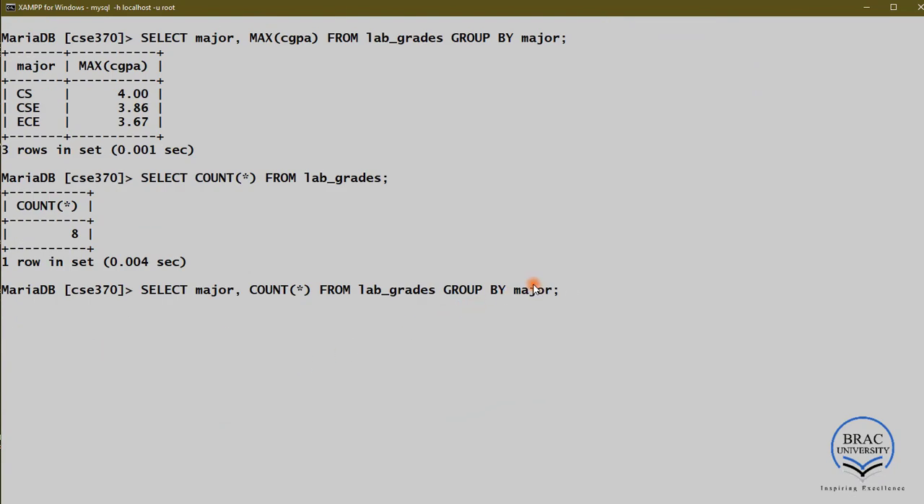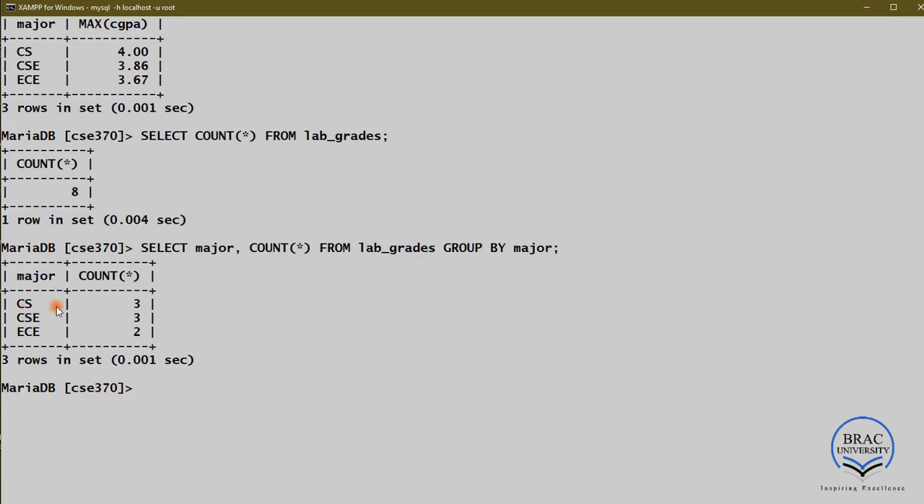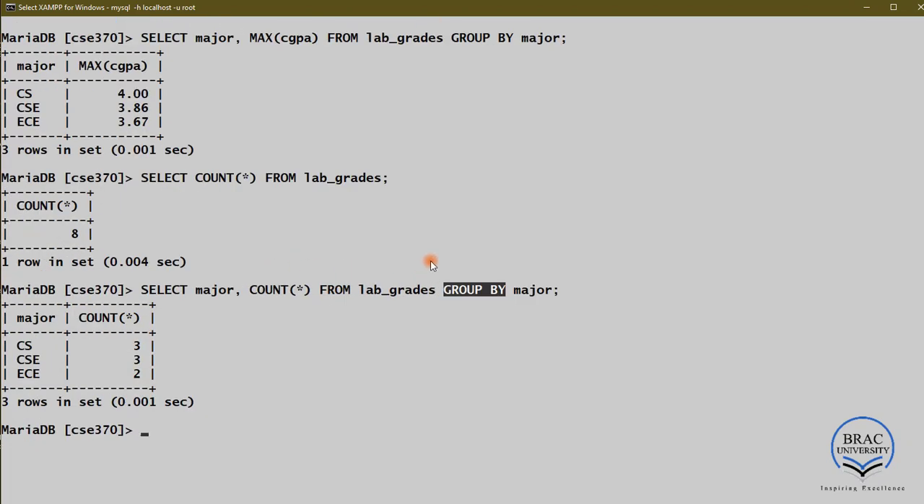So this query will group the table first and then will apply this select clause on those groups individually. See, in CS there are 3 students, in CSE there are 3 students, and in EC there are 2 students. So this is how you can use the group by clause to divide or group your table and apply aggregate functions individually on those groups. So I hope the group by clause is clear.